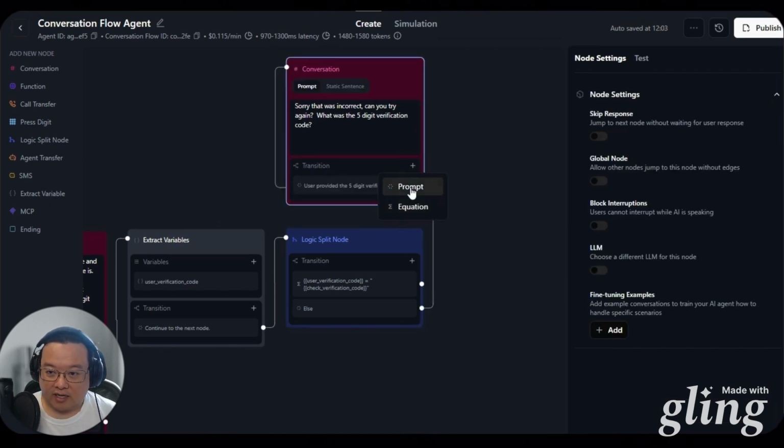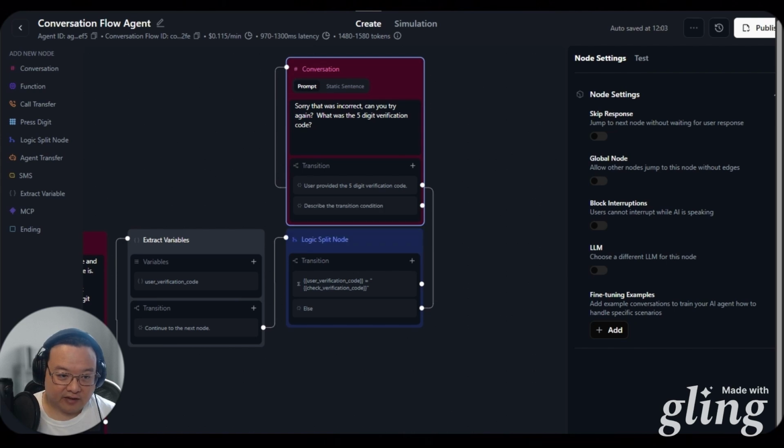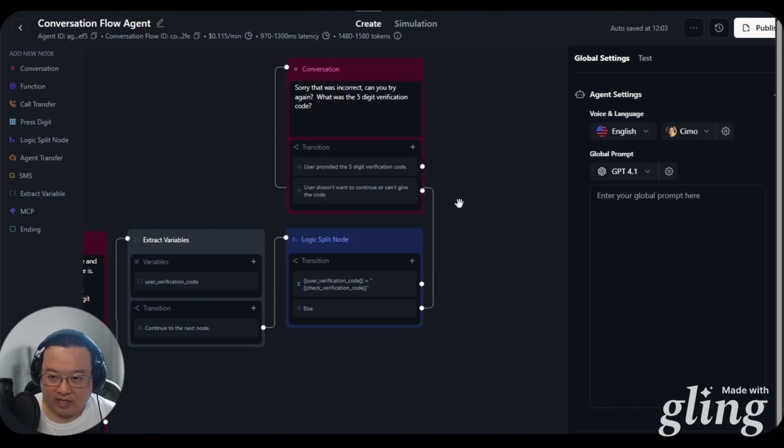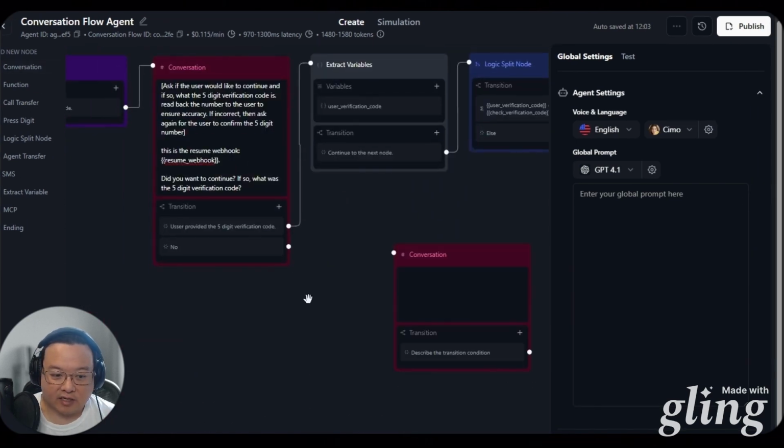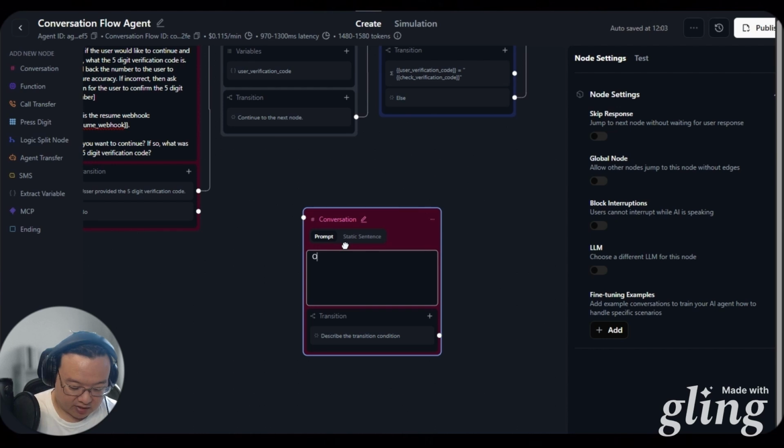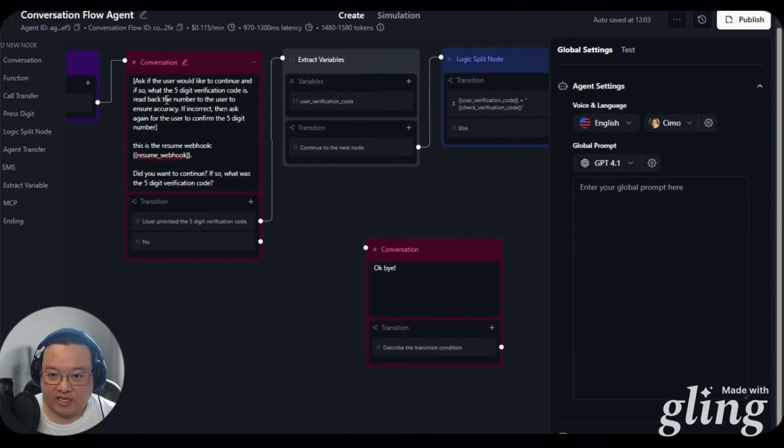Same thing, it'll actually check: did the user provide that 5-digit code? Or maybe the user's like, I don't want to do this. I don't have my phone on me. I can't get my phone or my email for some reason. I can't get the code. Maybe they're calling from somebody else's phone. So I've got two options here. If the user doesn't have it, what I missed in here is saying something like, okay, bye, thanks for calling. So if they said no, they don't want to continue, it'll go to okay, bye.